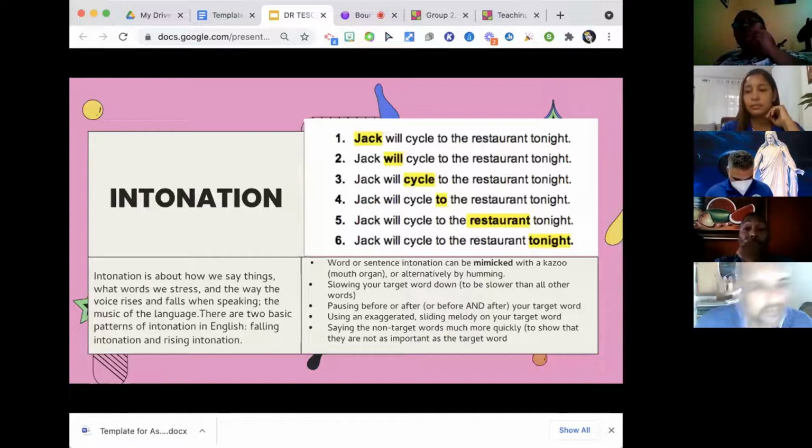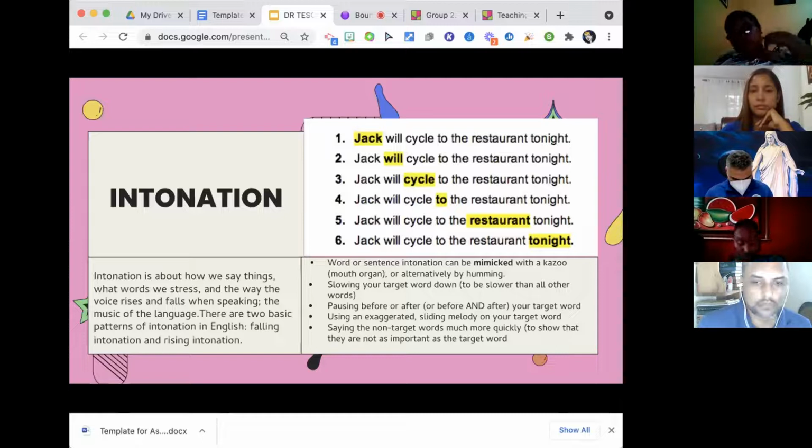Oh, all right. Yeah. Jack will cycle to the restaurant tonight. Nice. Okay, do it one more time. Jack will cycle to the restaurant tonight. Okay. And so then students can decide what question did that answer? And that would be a how question. How will Jack go to the restaurant tonight? How will he? What transportation will he take? He will cycle to the restaurant tonight, right? So you can do all kinds of different activities off of that.